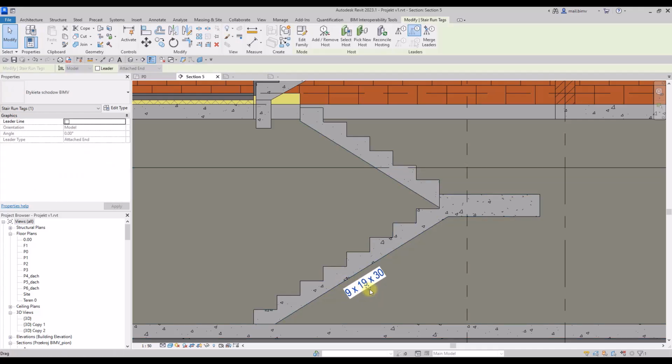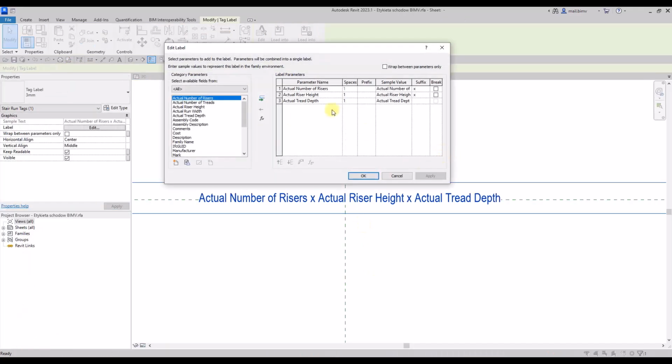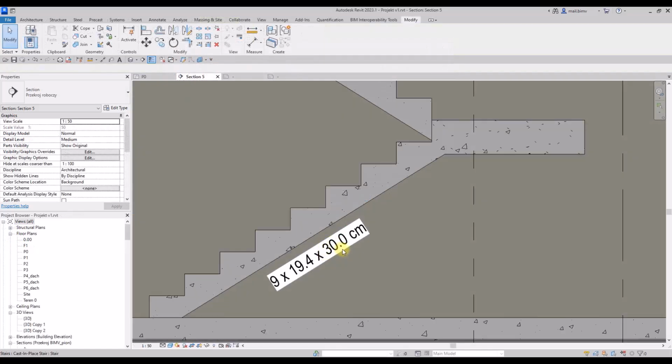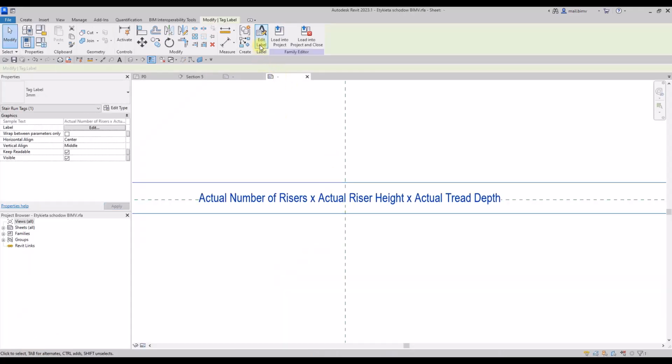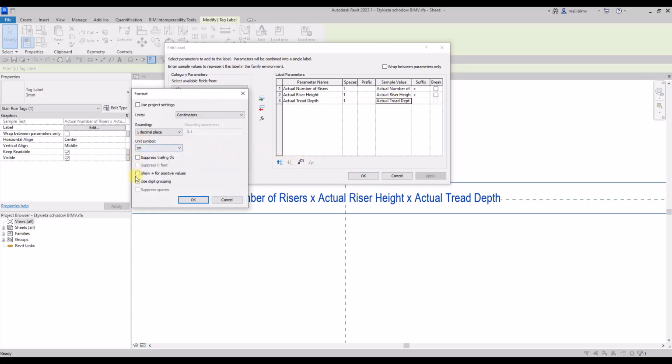I could still add units for this description, go back to edit, and in the familiar way change the units so I see centimeters. In the unit settings we have the option to show or not the final 0. Now it is set to 1 decimal place, and it also shows that 0, but I can easily remove it by selecting this unit setting and activating Suppress Trailing Zeros.